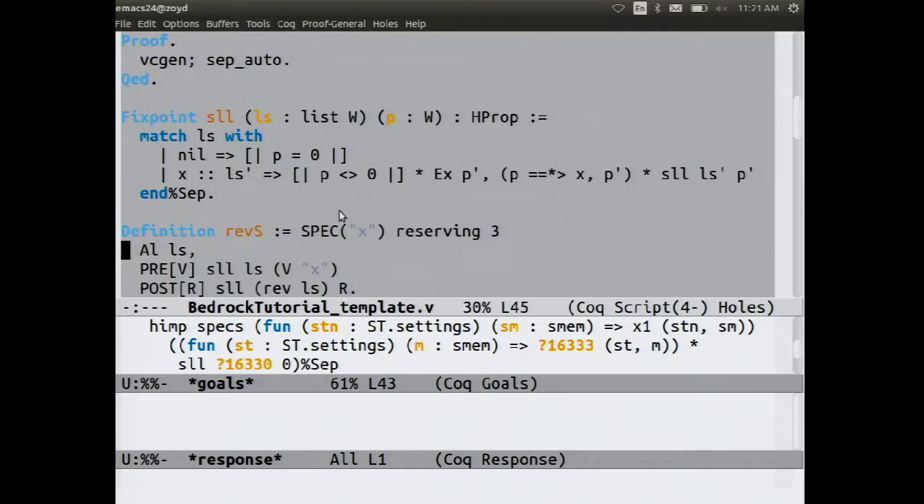What they were. LS is just the list of words that we're representing. Those are the list of data values for the list. It's the functional version of what we're representing imperatively in a manner explained by this predicate. So implicitly, there's a chunk of heap behind all of this.